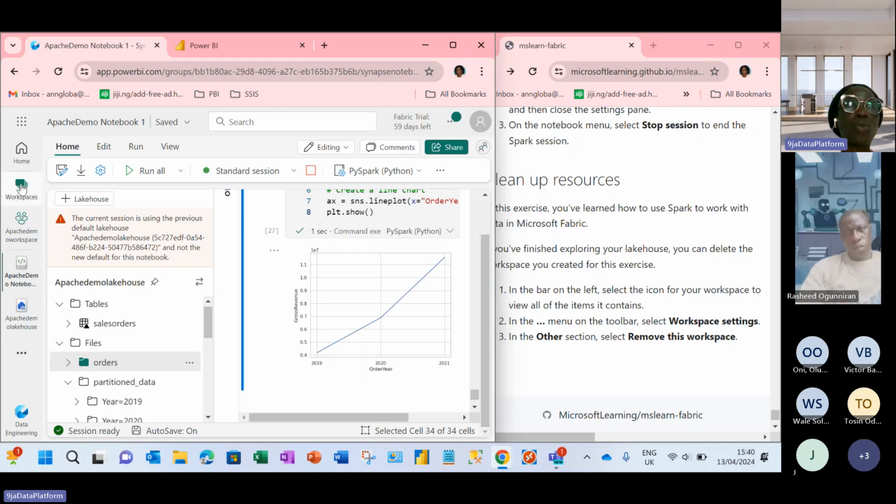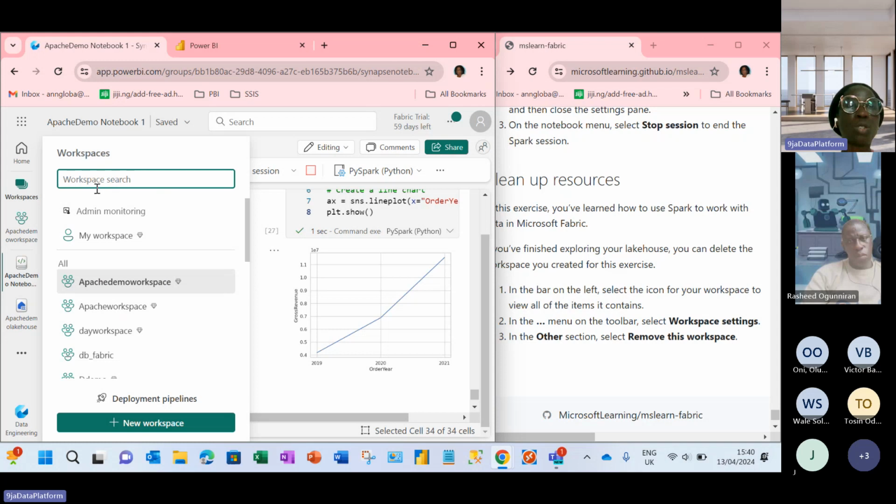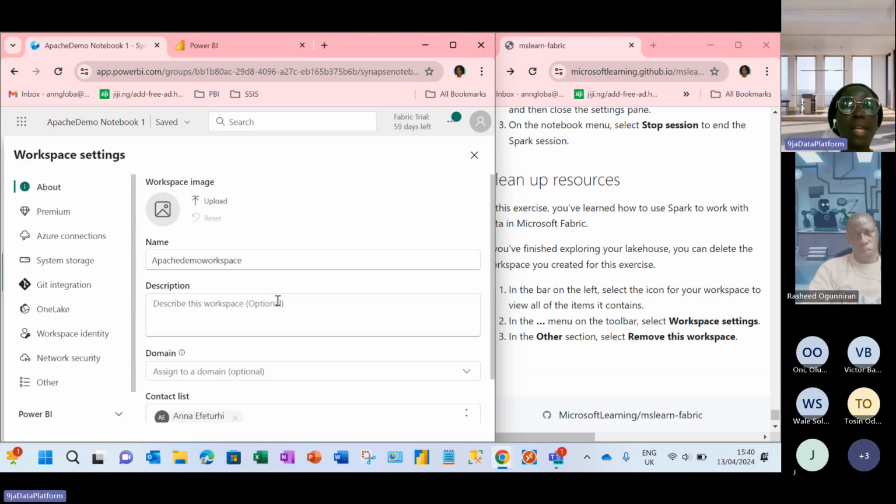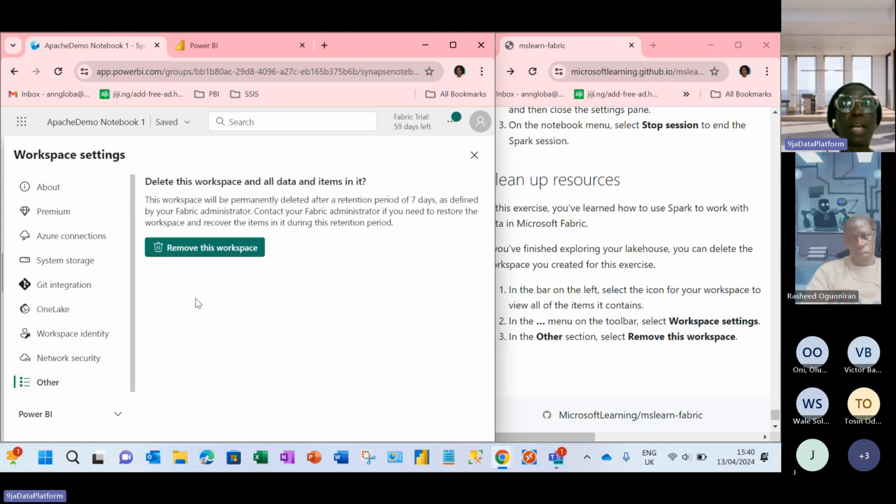To clean up the workspace, you go to workspaces and locate the workspace. This is the Apache demo workspace. You click on the ellipsis and click on workspace settings, and when you get to workspace settings, you click on others and you see remove workspace. Once I click on this remove workspace, everything that we have done will be erased.